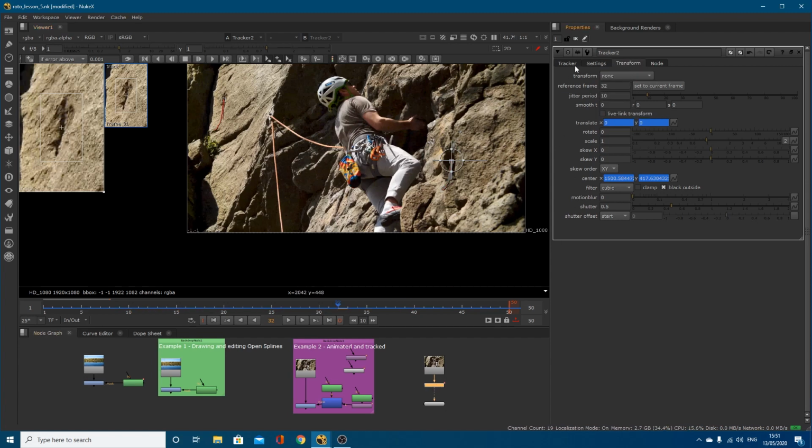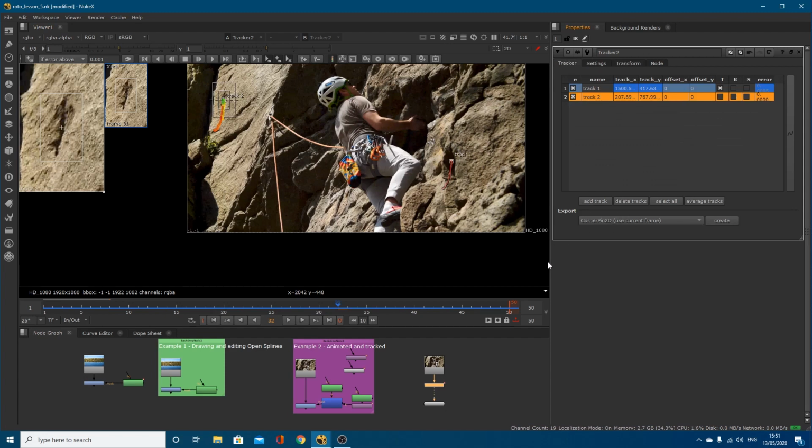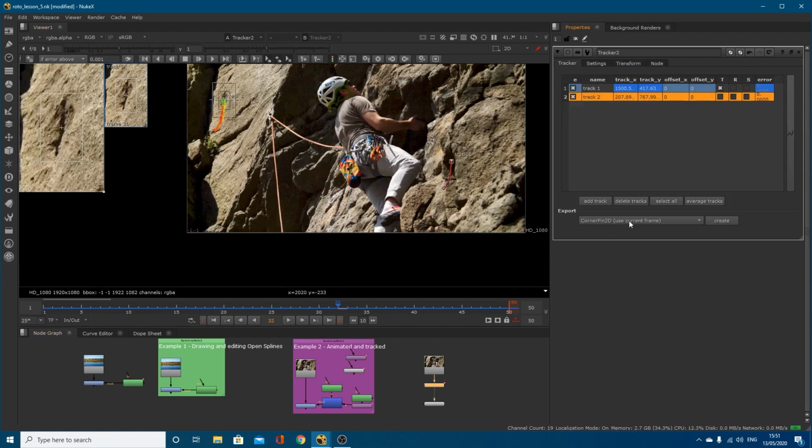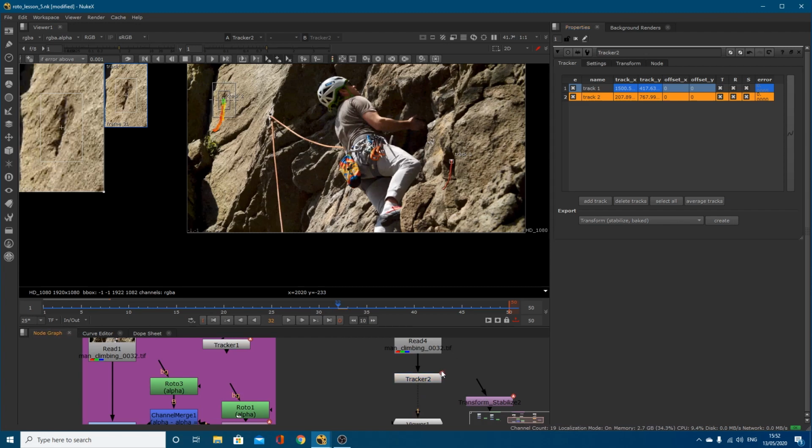What we're going to do in our tracker node, come back to the initial tracker panel, instead of viewing it stabilized through here, we can actually export a transform stabilize node. So I'm going to click back in tracker, transform, stabilize, baked. Baked means that it's not going to be linked. Actually, before I do that, I'm just going to turn on translation, rotate, and scale. That's important. Make sure they're all turned on. And yeah, transform, stabilize, baked, create, and that's created a node for us.